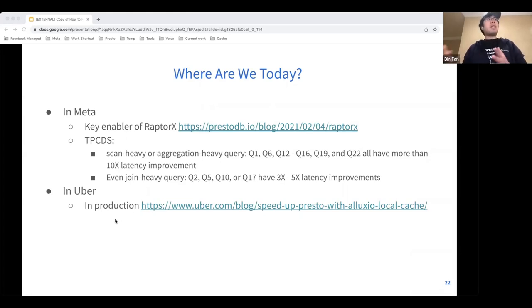So we talked about a lot of collaboration and technical challenges, right? So where are we today? At Meta, this project RaptorX landed at the end of 2020 and has been used widely in Facebook. We have some blogs to talk about it. There is one more blog on the Presto website, and a paper recently published in SIGMOD talks about this collaboration. It also influenced other community members. Uber read about the Facebook collaboration between Alluxio and Presto and wanted to replicate the success, so Uber started to work with us on a similar project. This has also been in production since last year, and Uber has published a blog on this. Next slide.